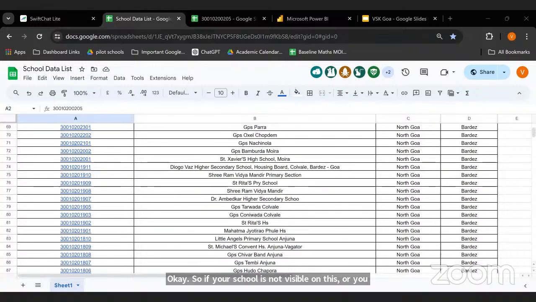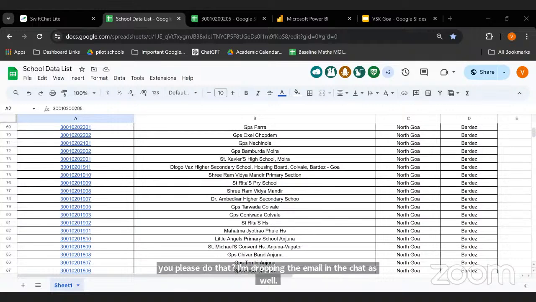If your school is not visible on this list or you don't have access to the file, Veena, can I please request you to drop an email immediately to vskde.goa@gmail.com and mention your school name and your UDISE code. I will get it added immediately within the next 1 hour to that sheet so that you can access it. Can you please do that? I'm dropping the email in the chat as well. Yes, I will do just that. Send me and we'll do the needful. All right. Thank you so much, Veena. You're welcome. So I'll move on to the next person.